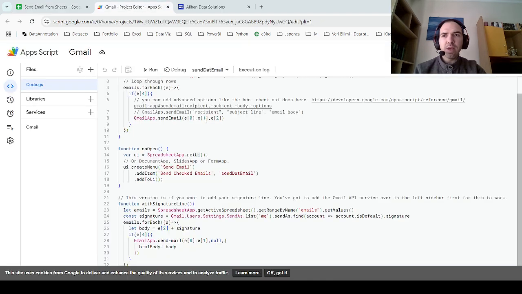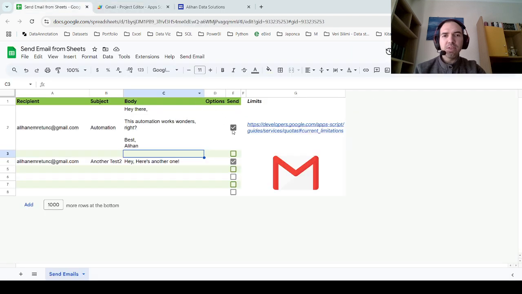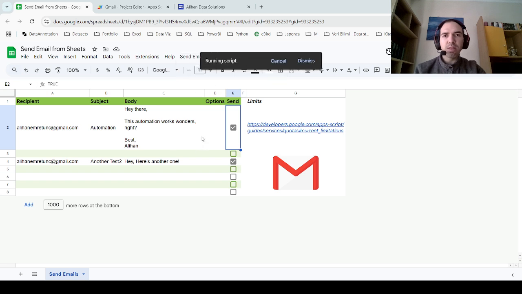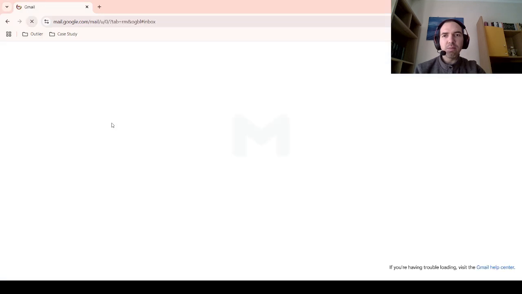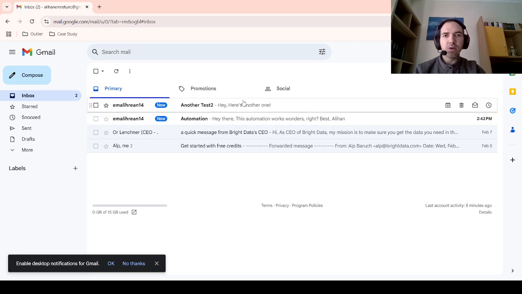Here I have the Apps Script code, and here we just select the send option, the checkbox, and just click here, send checked emails. It will make your processes much faster. So just send emails, and it's finished. Just checked my email. Here you go. There are two emails already.